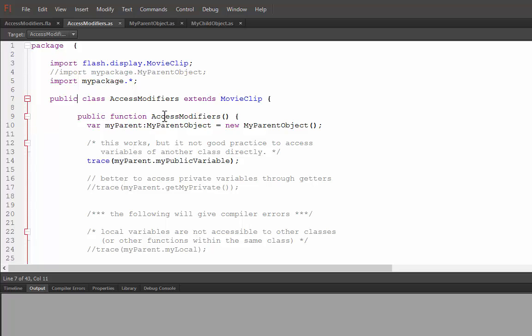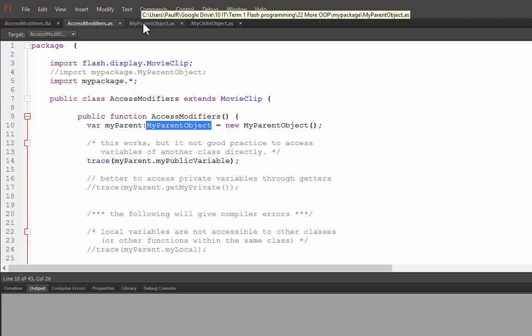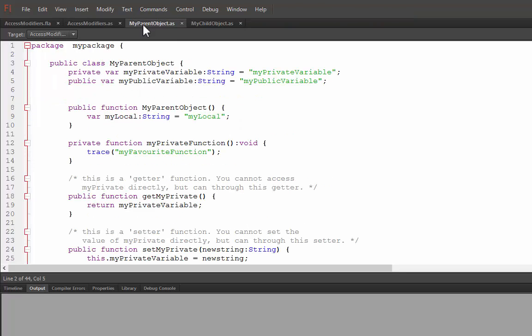Next thing, we've got our constructor function, which is also public, okay? So we want our code that is calling this class to be able to call our constructor to create an object. Okay, then we have this line here. myParent is the object, and the class name is MyParentObject. Now that's a class I've created, which we saw earlier. Now let's have a quick look at that class, MyParentObject.